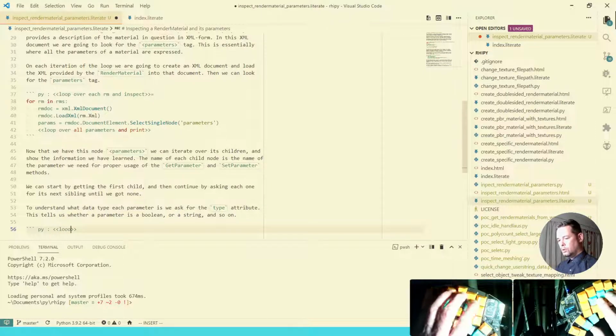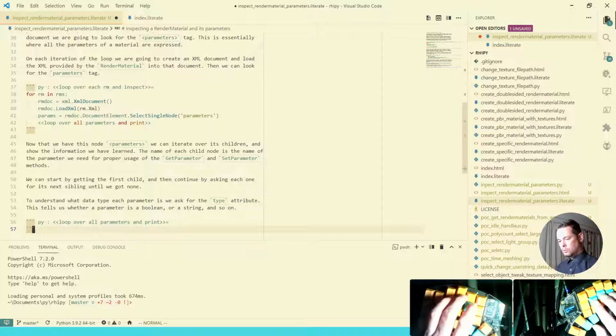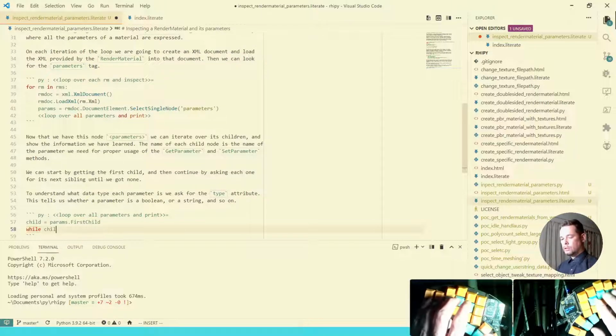So that is going to be loop over all parameters and print. Like so, a fragment. Actually we are going to first have child equals params.firstChild. So we are going to start with the first child and then while child is not none, we can iterate over this. So if we have a parameters block that has nothing in it, so it's empty, this will just gracefully handle that case as well.